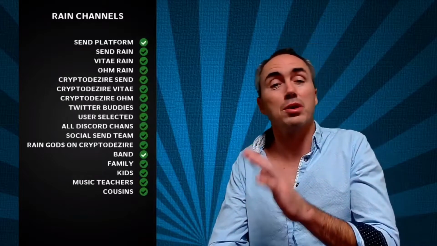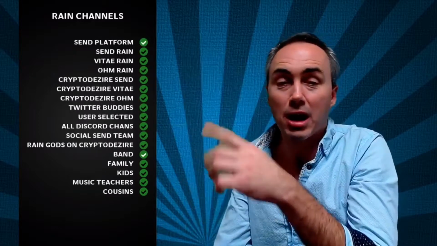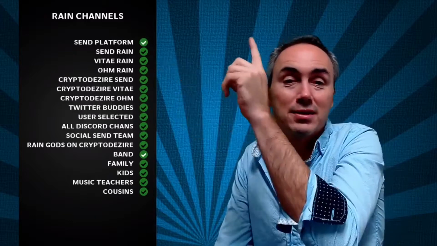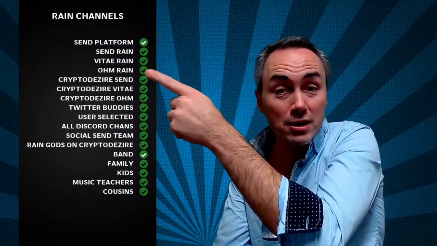Okay, this is another really exciting feature. I talked about rain groups and raining, and so these are the rain channels here. Now, some of these rain channels are going to be auto-populated by whatever group you're on. If you're in a Discord channel for Vite, if you're in the Discord for Send, if you're on the Send platform, if you're in the Discord channel for Ohm or Crypto Desire or the Crypto Desire Vite or the Crypto Desire Ohm.